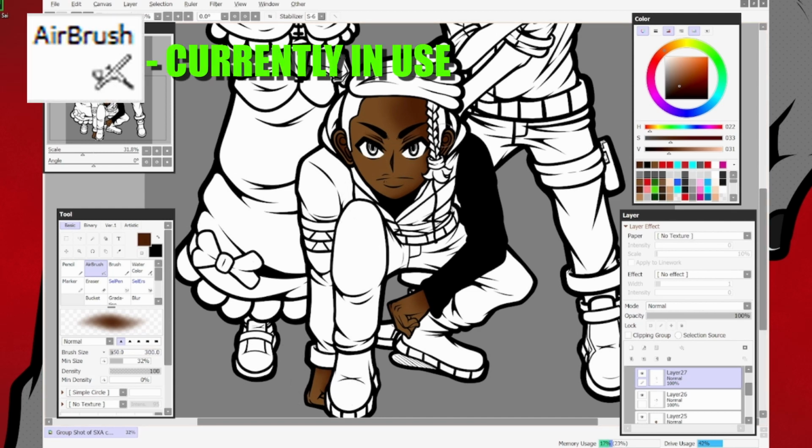Currently the main tool that's being used is the airbrush tool, and then I'm going back in with the pen tool to touch up some places that I forgot to touch up.